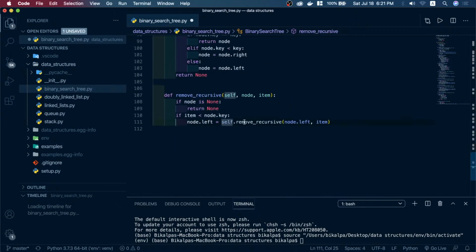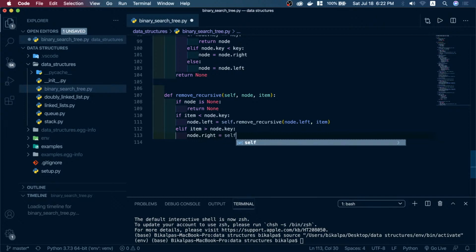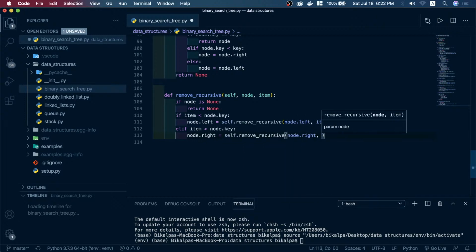We are basically doing the same thing here. That means we are trying to remove the item from the left subtree, and this will give me a new subtree, and I am assigning that to node dot left, so that node dot left will now point to a subtree that will no longer have the item. The item is already deleted. If this is not the case, if item is greater than node dot key, then node dot right will be equal to self dot remove recursive node dot right and item. That means remove the item from the right subtree. This will create a new right subtree and assign it back to the right subtree.